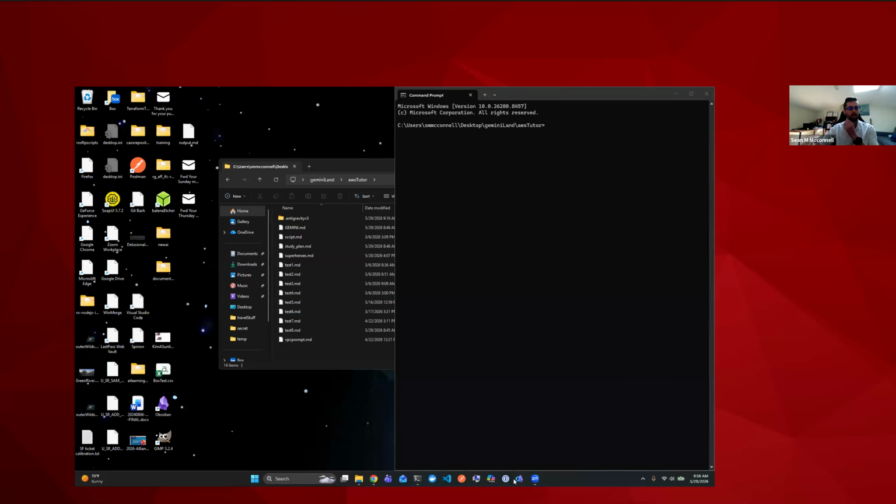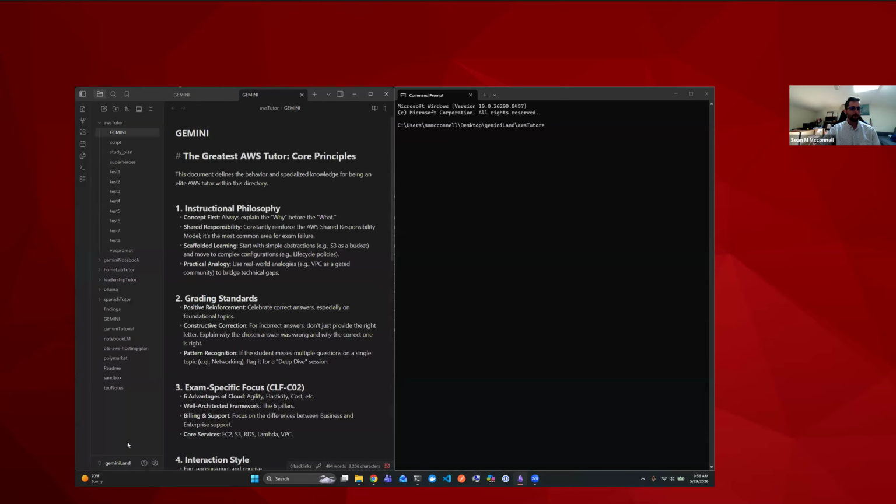Then we'll open Obsidian on the left. On the bottom left, you'll see all the vaults you have, which are just different folders. And then I've got my AWS Tutor folder over here. The only thing you have to do in Terminal is just type in Gemini, then you hit enter.